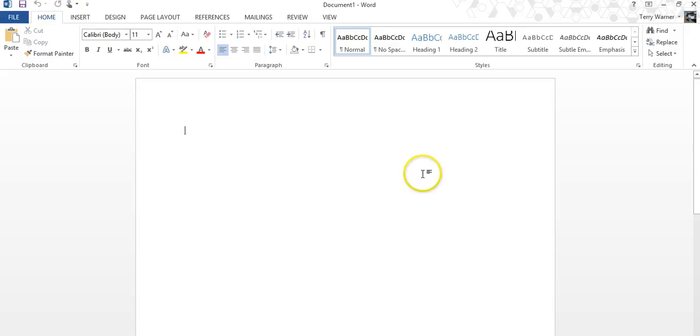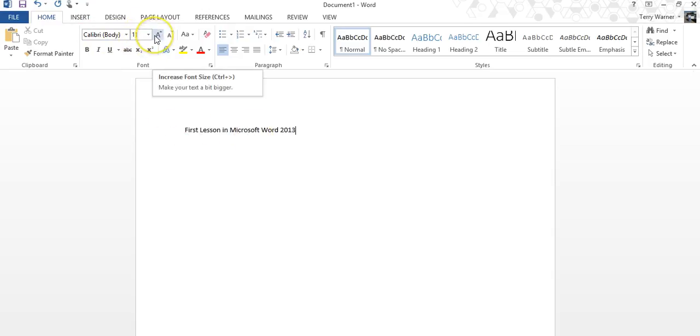Right now you're looking at a blank piece of paper. That's the way to look at it. The font, if you were to start typing something, the font right here that you're looking at is Calibri Body. That's what this is right here. And its size is 11.